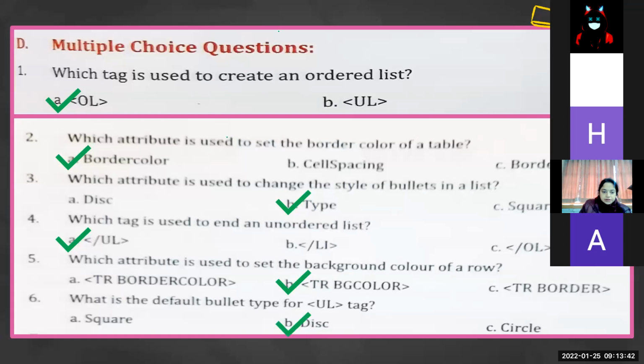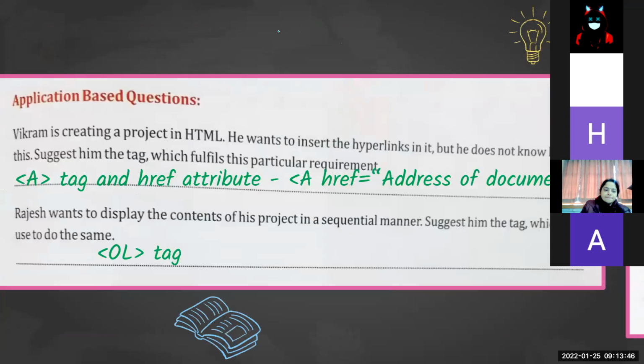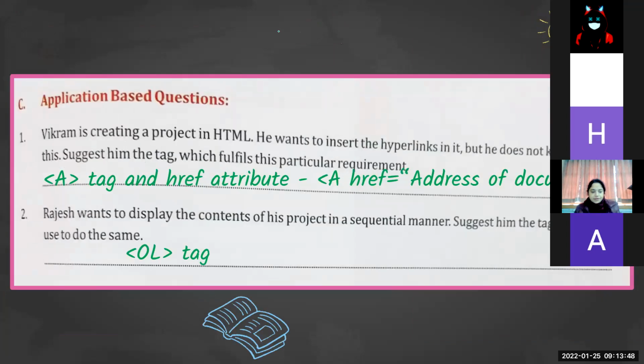Ma'am, please show the previous page once. Any doubt in MCQs, in true, false, or in the fill in the blanks? Okay, by default the bullet type is this. Background color of a row: a row is defined with the TR tag, so TR BG color.